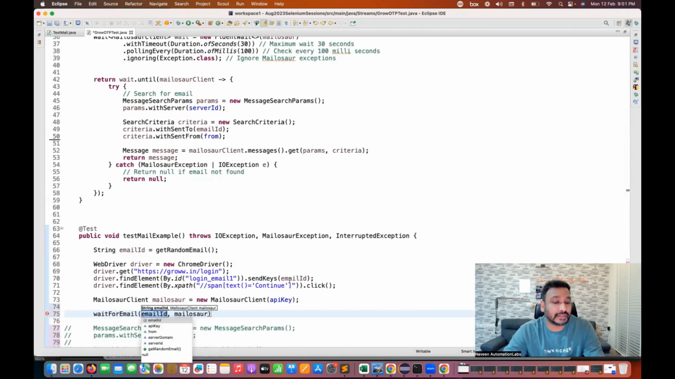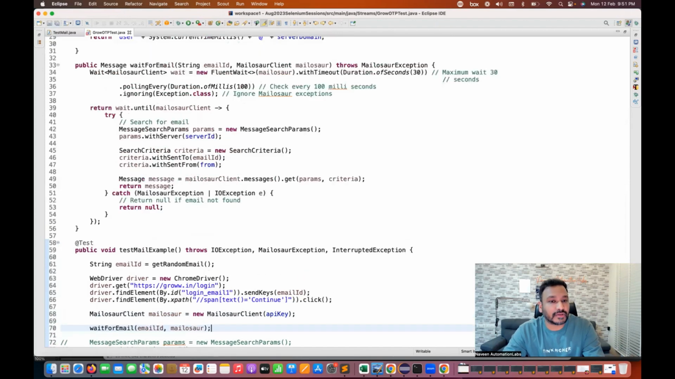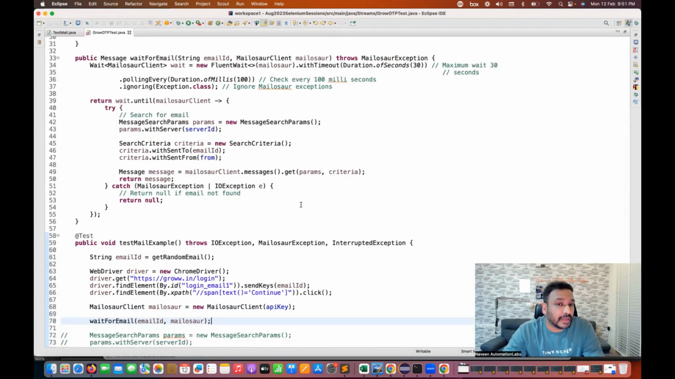This wait for email method asks what is your email ID? This is my random email ID that I'm generating, the unique email ID. Do you have the Mailosaur client? Yes, we have that, and supply that. That's it. So wait for email will actually wait for the email message dynamically with the fluent wait.